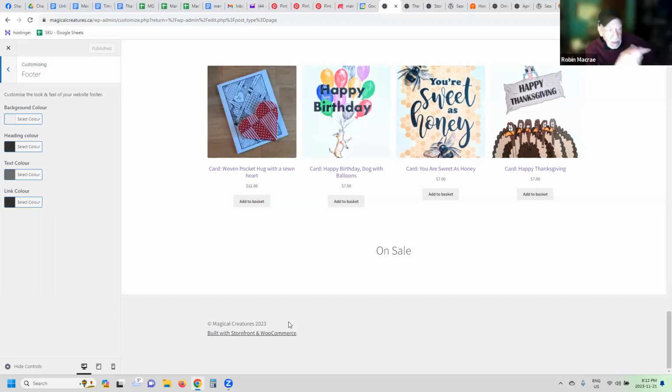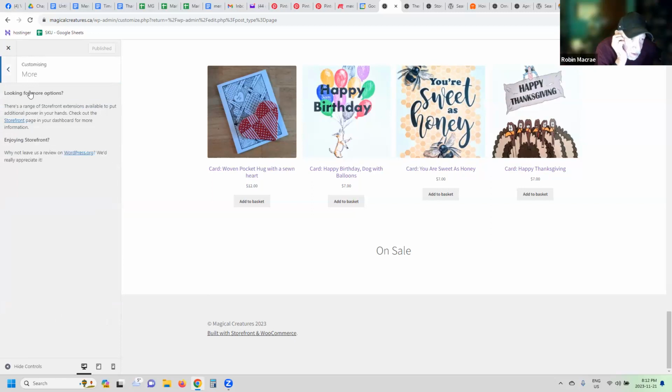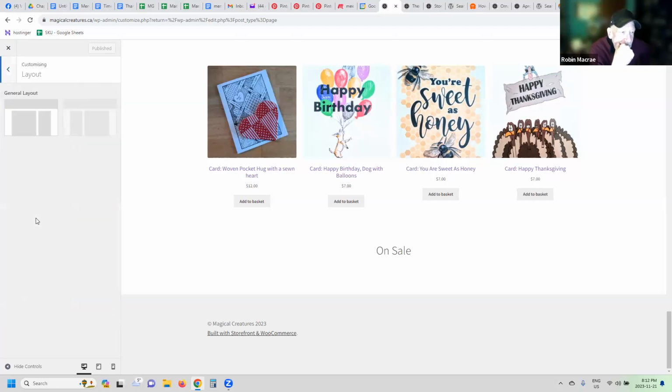Let's get out of the footer, go back to the main customizing menu, and see if there's anything. Speaking of templates or template parts: identity, header, footer, background, typography, buttons, layout, menus. What's under more? Hang on, just a second. Yeah, looking for more options. Give us some money. Yeah, basically. So let's go down to layout and see what they're offering there. General layout. That's not much help. Yeah, this is really limited.